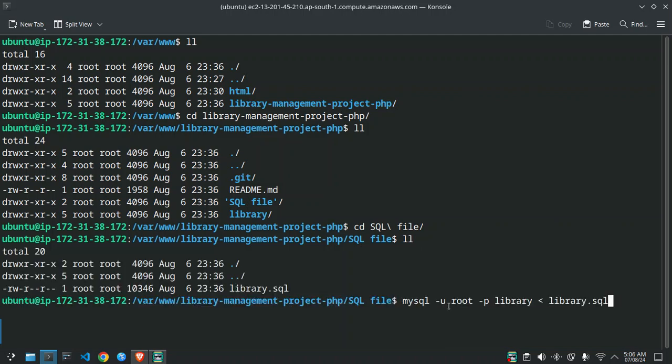So in mysql, -u means username. We were using root as the username for importing the database. -p means password, and library is our database name that we have recently created through the script, and library.sql means this file. Whatever content is present in library.sql, we are importing to our database. Press enter, type the root password. So our database import is successfully done.